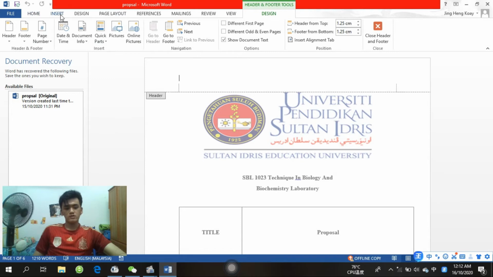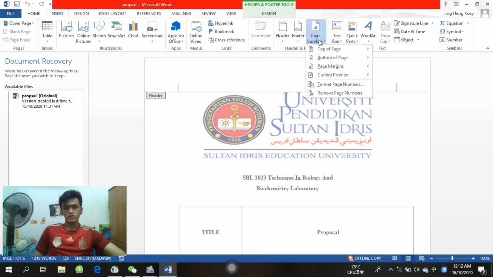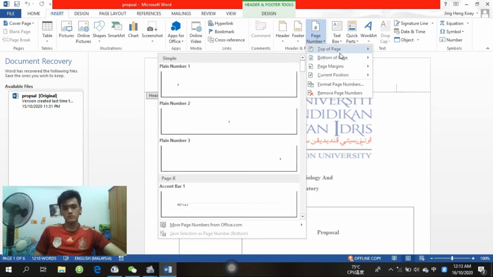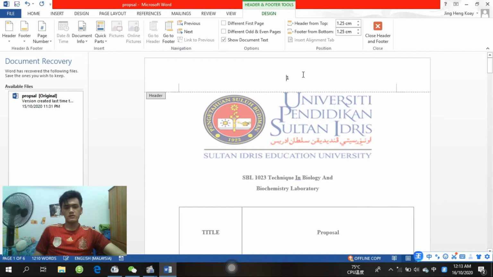So how do you insert your page number? Firstly, you just click on the taskbar, the Insert tab. One option is Page Number. There are many options. If you want to place the page number on the top, you can choose the top. If you want to place it on the bottom of the page, you can choose the bottom. For example, I choose the top, and I choose the middle.